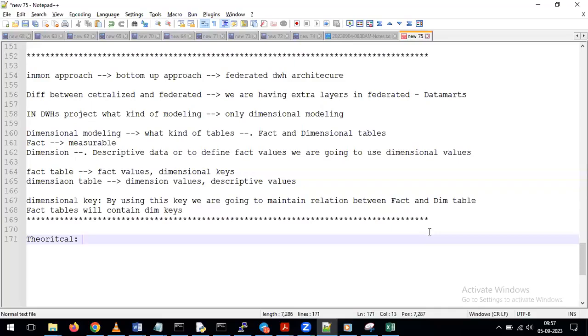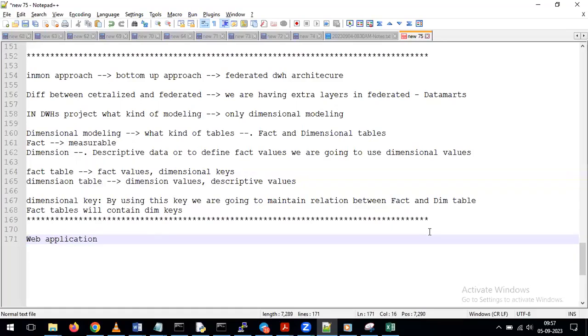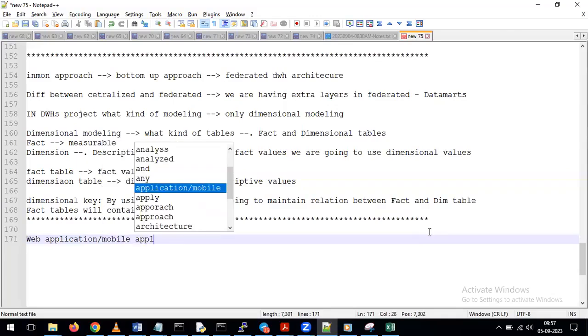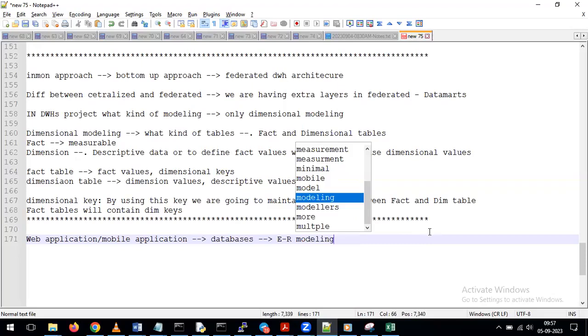Yeah, please. Where do we use the ER model, sir? If you are going to maintain web application projects, or handle mobile application projects, there also we are going to maintain databases, and in such kinds of projects, we are going to see the ER modeling. But if you are going to work on data warehousing projects, in data warehousing projects we are not going to see the ER modeling. Yeah, please continue. Sir, one more question I have.